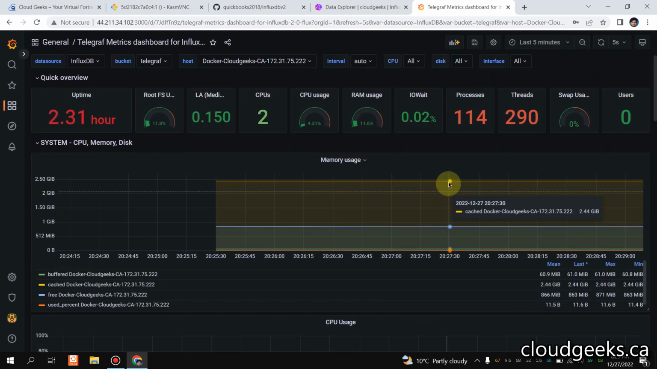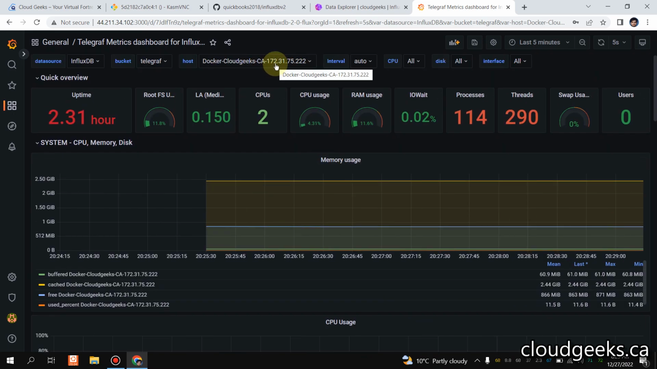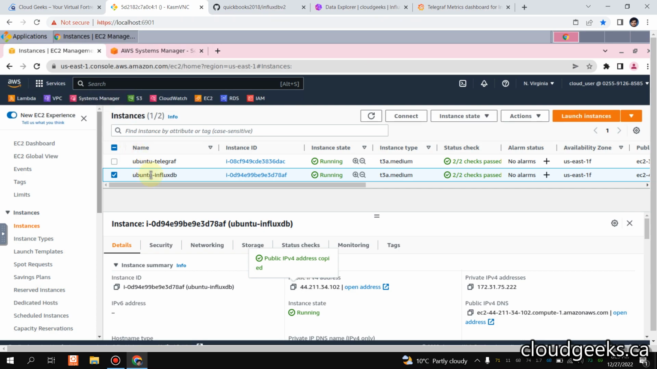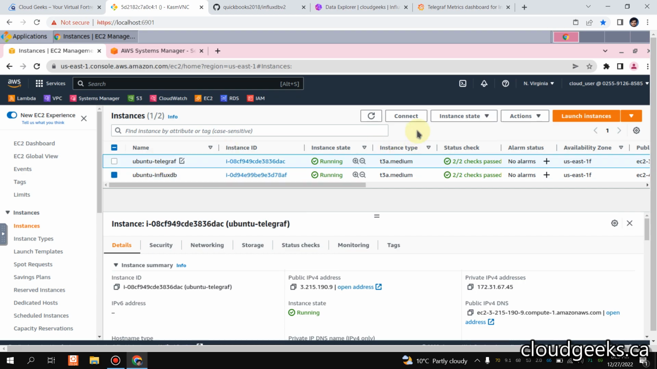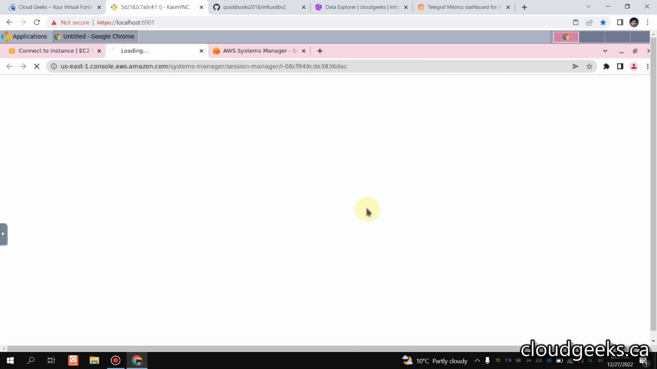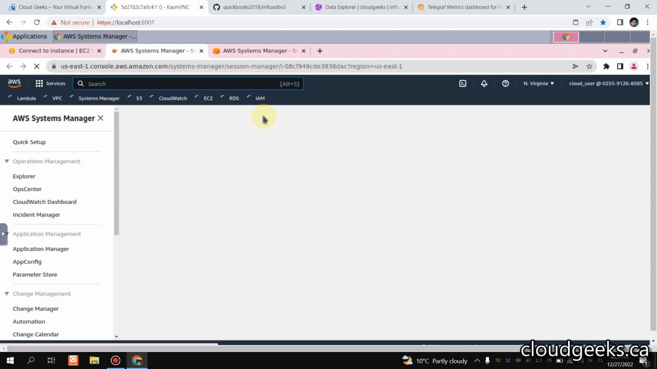So you guys might be wondering, you see, this is the IP address of this machine. If I navigate to this section, navigate to the instance, you see, this is the private IP 172.31.75.222. So how can we add another node? If I navigate to Telegraph, I've already installed Docker on this particular machine. So simply what I need to do is run the telegraph.sh script. So let me do that, and later I'm going to explain stuff regarding these scripts.